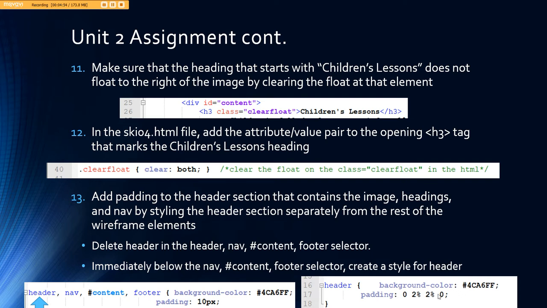And you're going to have background color and padding. And then immediately below the nav content splitter file is where you create the header. So right after this section, after you've deleted that, then you create the header.